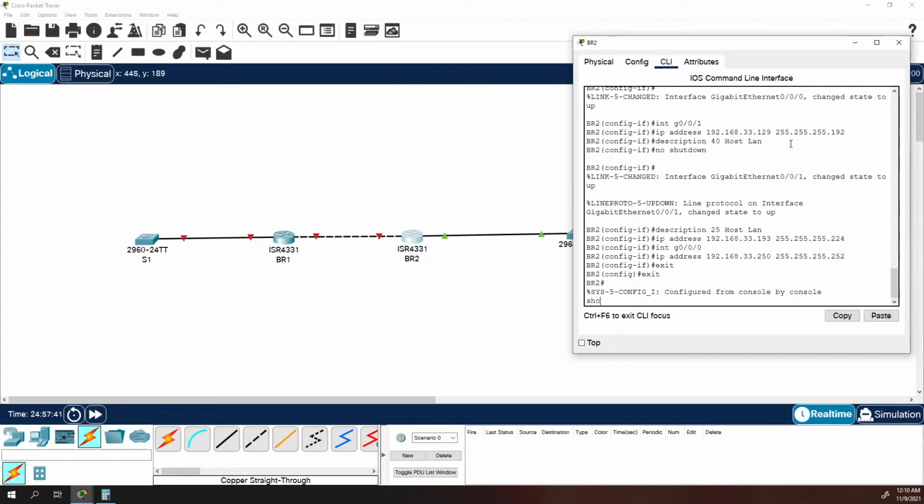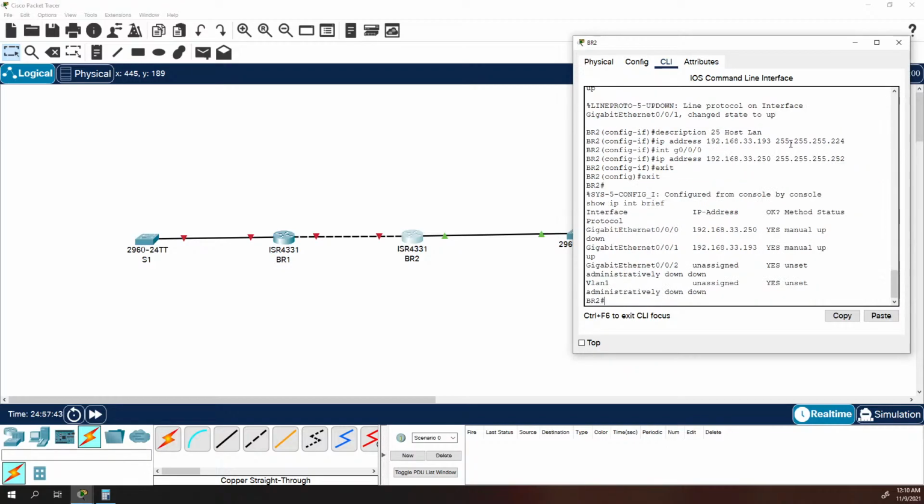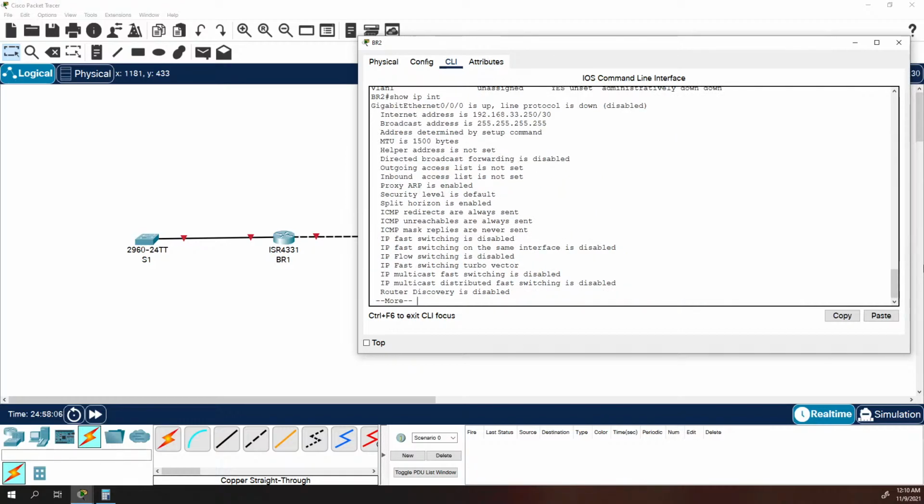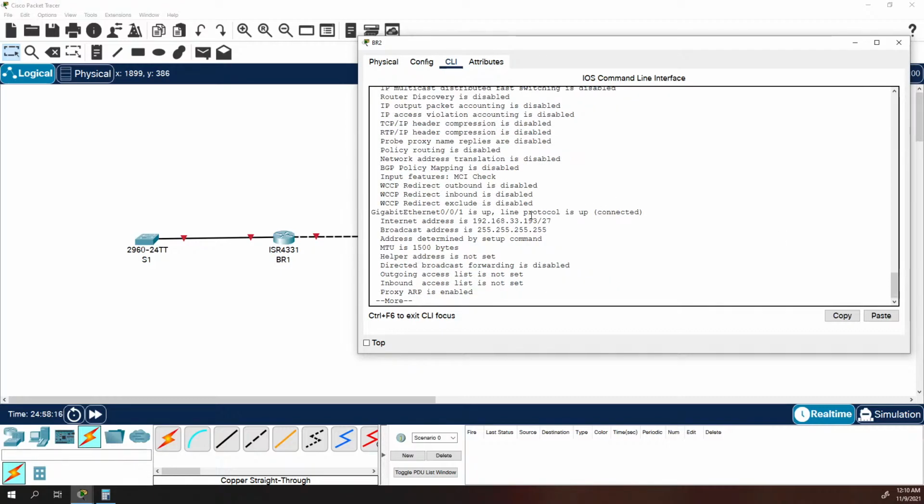And then we go out here, show IP interface brief. Check out our fun tables. If they're a little bit crowded, just drag it over. So we have 192.168.33.250. That's BR2, yes. And our other one, that's correct. If you want to see the description, you actually have to do show IP interface, and then you can get your description information, if I recall correctly. Does it actually show?